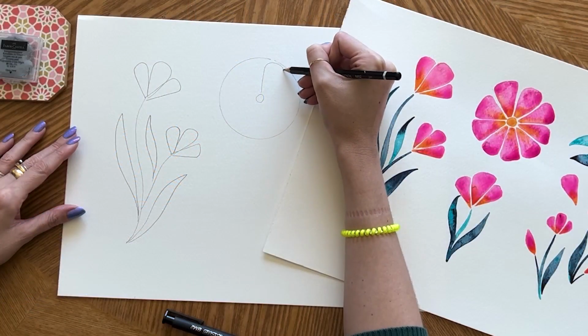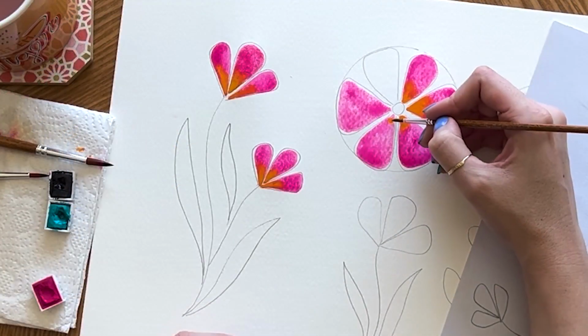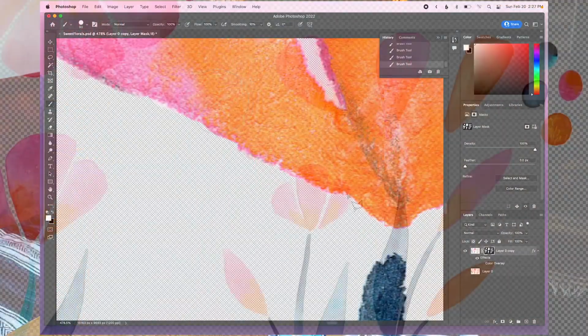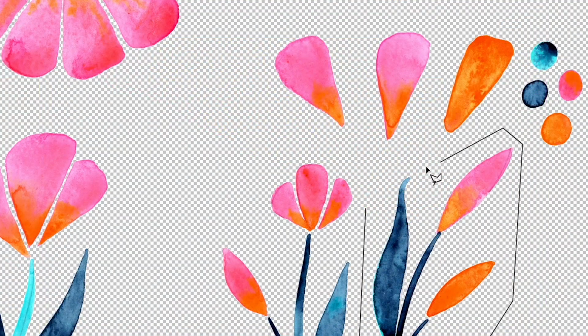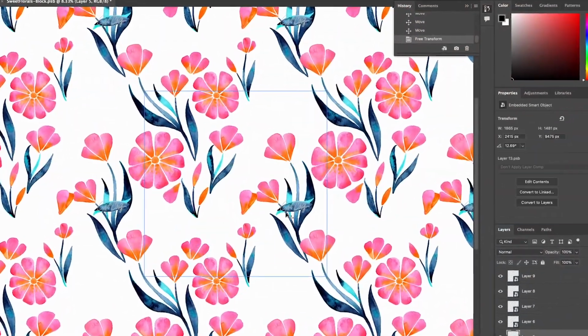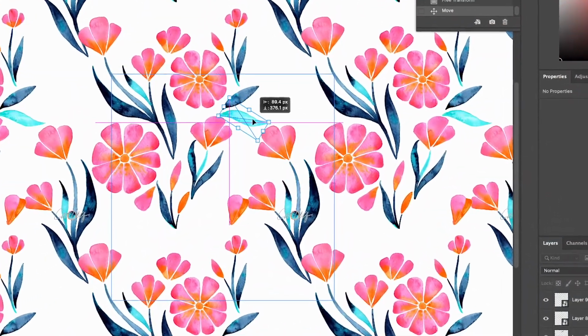Now that we've finished all of that prep work, we've concepted, sketched, painted, removed the background, prepped those elements, everything has been building up to this moment, which is arranging those elements into a perfect seamless pattern. So let's go ahead and get started.